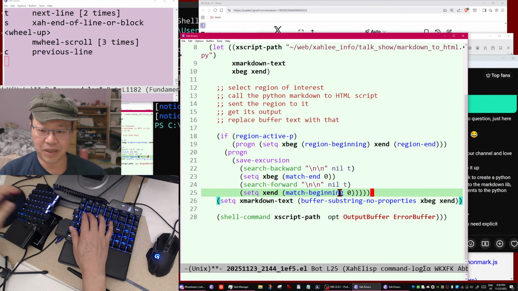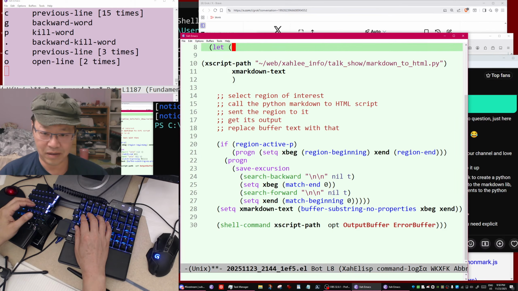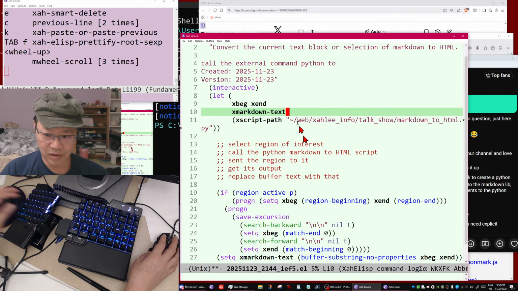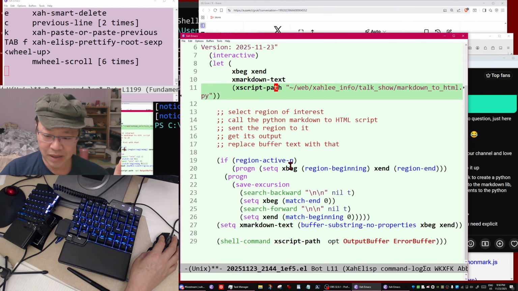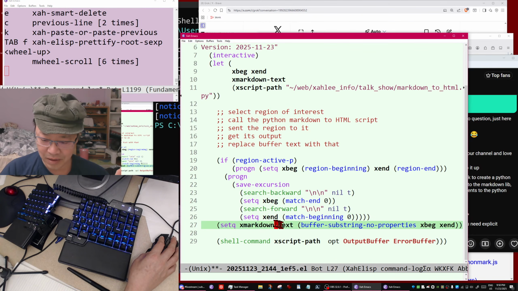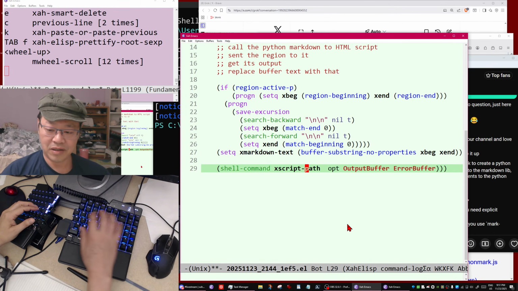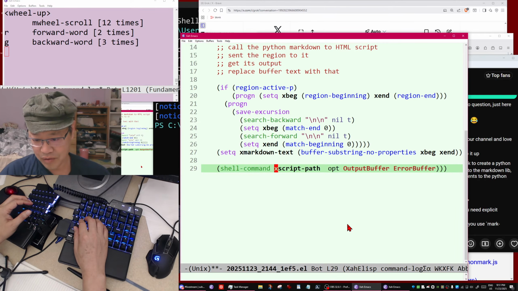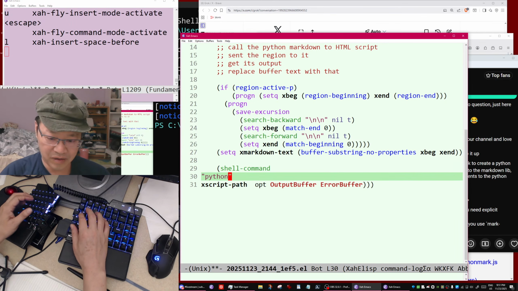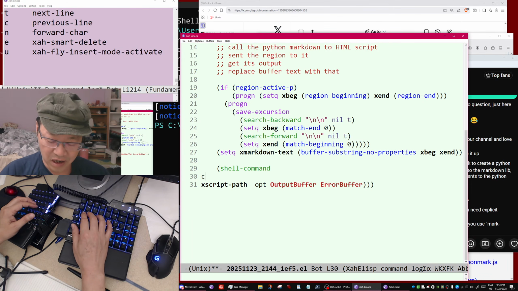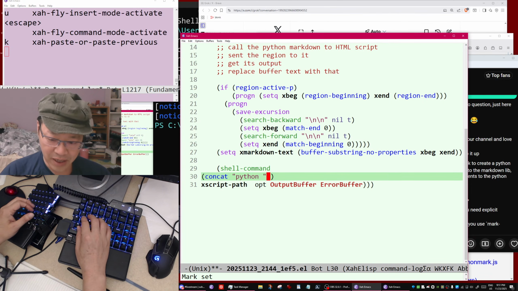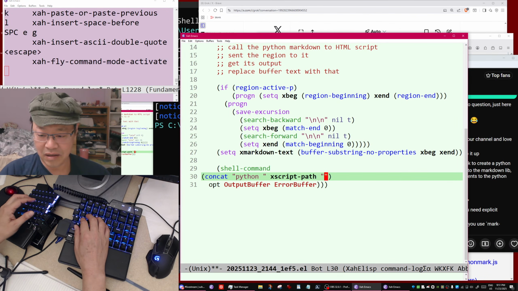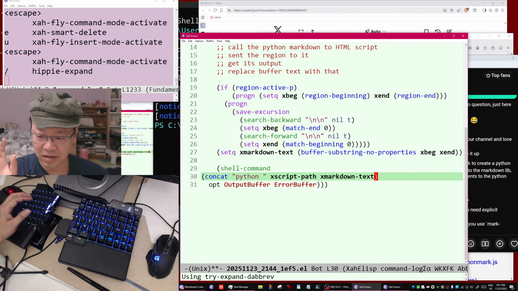So we got that set. We got beginning and end. Let's put that in here. Then we got markdown text. That's a local variable. Then script path. We got the beginning and end set there. We got markdown text and the script. Now the shell command needs to be something like Python location. Then you need to concat the string Python, then script path, then markdown text. So it's a bit tricky.